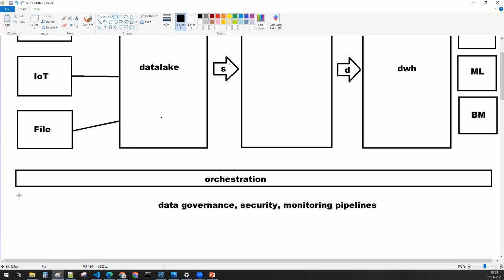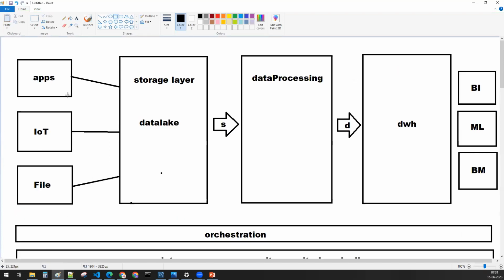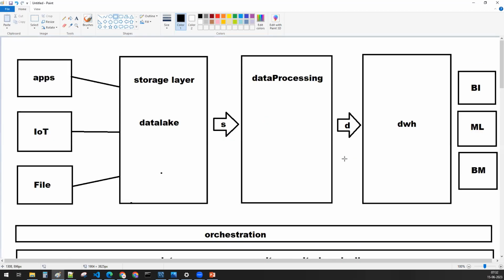A data engineer may be responsible for working on the data ingestion phase. A data engineer is responsible for building a data lake. A data engineer may be responsible for data processing. A data engineer is responsible for building a data warehouse or creating entire pipelines. Data engineering is responsible for data orchestration, data governance, data security, and monitoring the pipelines. So this is all about data engineering, guys. Very important concept.